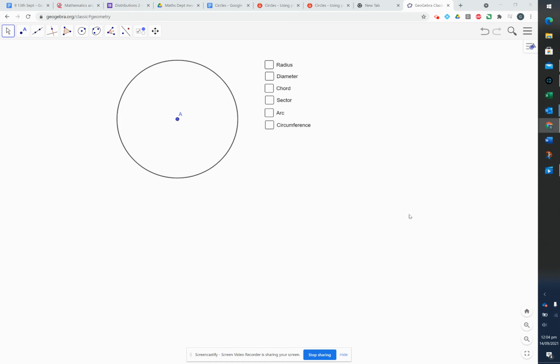Okay, so in this video we're going to look at some key properties of circles. The first thing we need to talk about is the diameter. The diameter is the distance going across from one edge of the circle to the other, going through the centre.